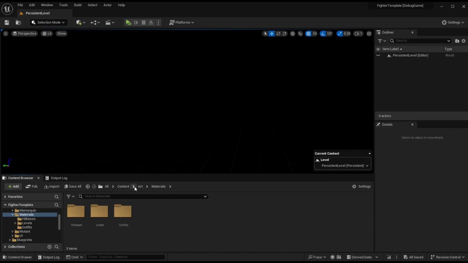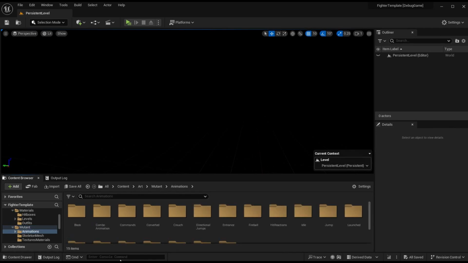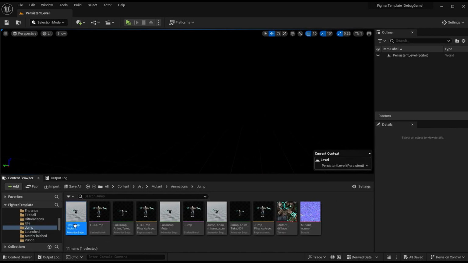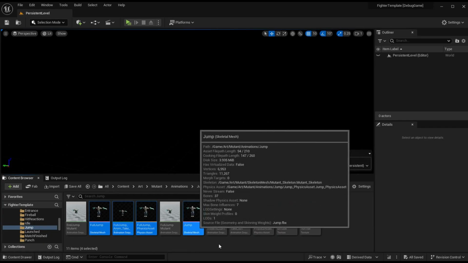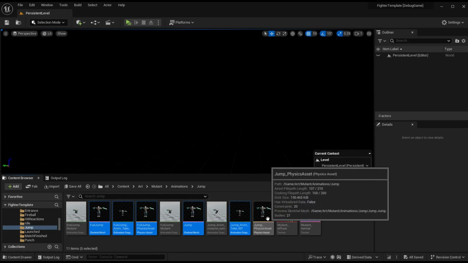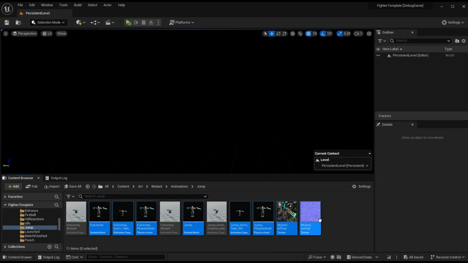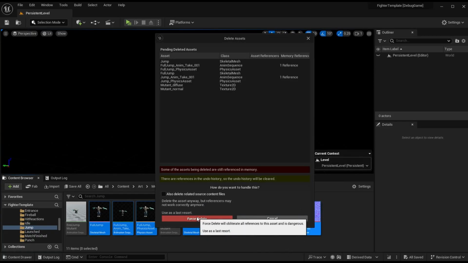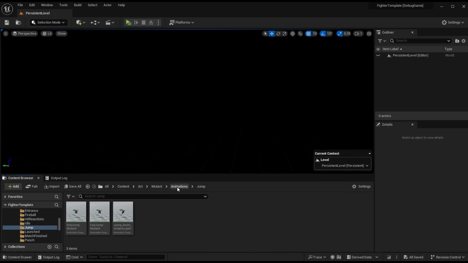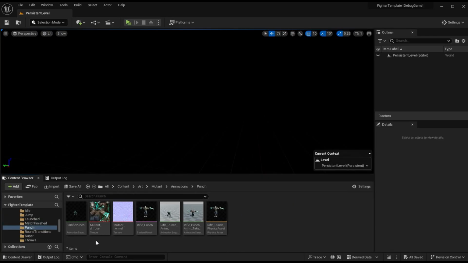Now I can go back to mutant animations, jump, and select all the same files we selected for delete before, which was the skeletal mesh, T-pose animation sequence, physics asset, texture, normal. Delete, force delete. There we go. Next, launched. Good. I believe punch was one. Yep, so we have our X version of our rifle punch.